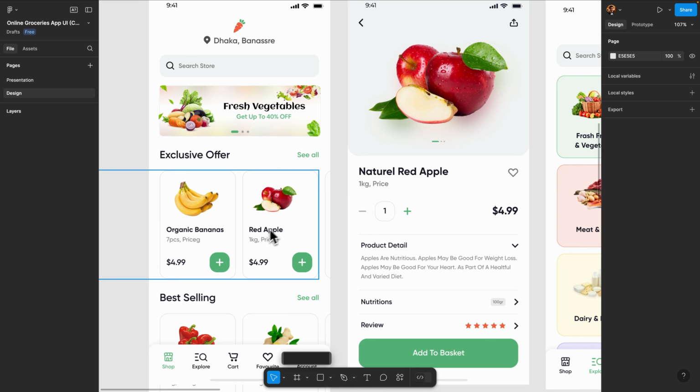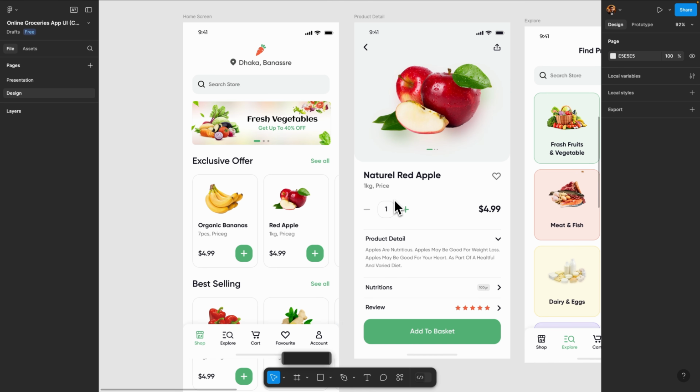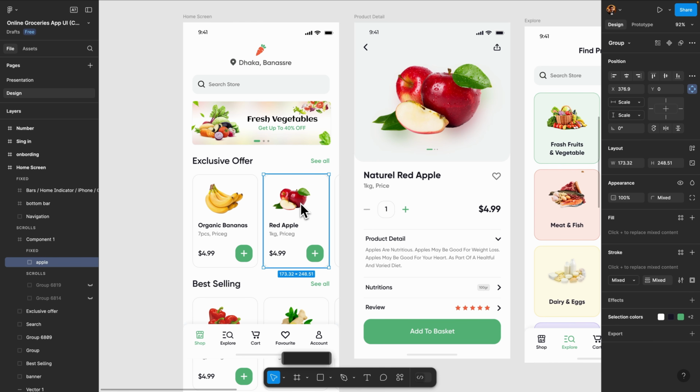Let's say we want to make this card clickable. So when the user clicks on this Apple card, he or she will be taken to this page. How can we do that? It's so simple. First, we need to select the element we want to use as our trigger, which is going to be this card, okay? So I'm going to select it. Then I'm going to head over to the prototype tab right here.